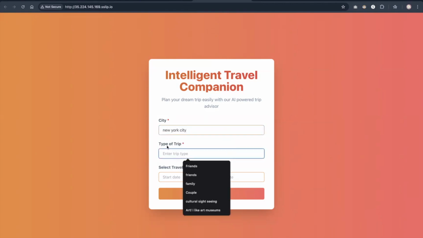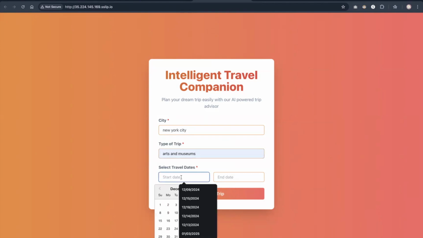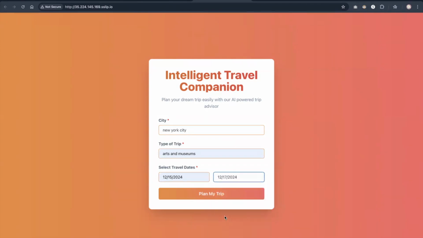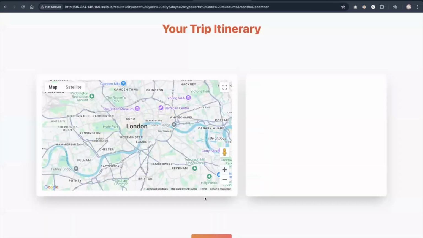York City. And second is type of trip. It could be friends, family, or simply arts and museums. And third is travel dates. For this demo, let's select December 15th to 17th for a 2-day trip. And then simply click Plan My Trip, and Trippy will generate results in seconds.